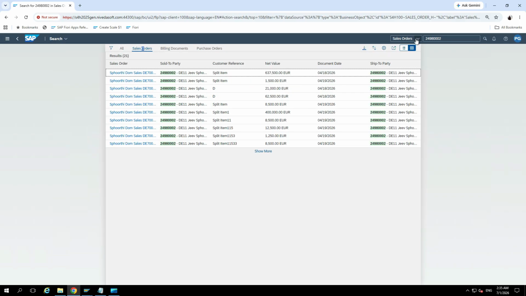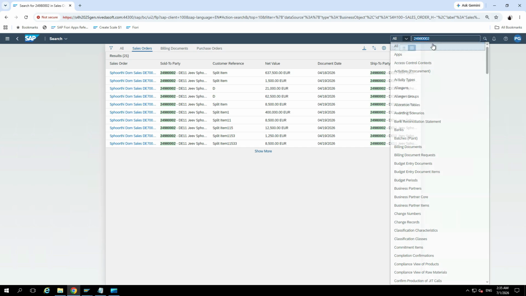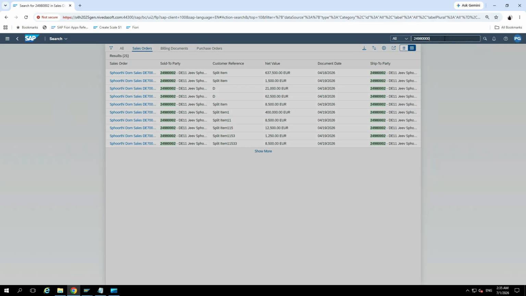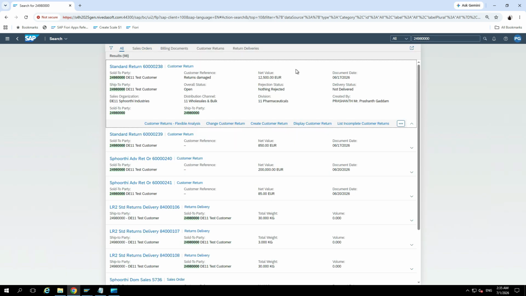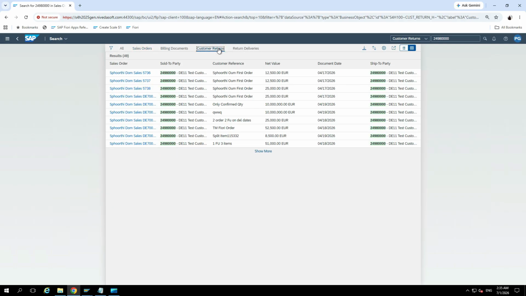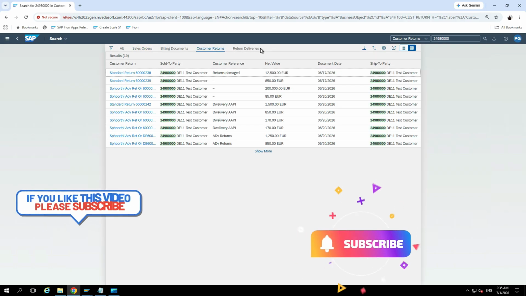Let me select all once again, and we'll enter a different BP. Press enter. See how much time can be saved in searching instead of using multiple Fiori apps. The system is showing all sales orders, billing documents, customer returns, and also the return delivery. If your enterprise search is activated, it will even show the business partners.